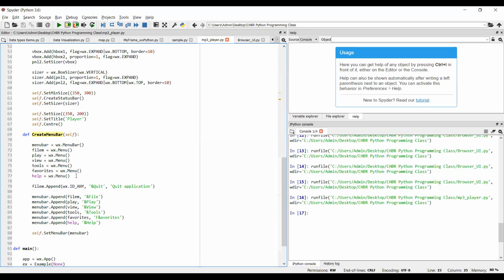Okay, so these are the functionalities or the features which have to come up in a menu. So basically it's a complete menu bar, and then we have different menus available: file, play, view, tools, and favorite. These kinds of menus. Now here I have written file m, and inside this I am trying to append something, a quit and quit application.